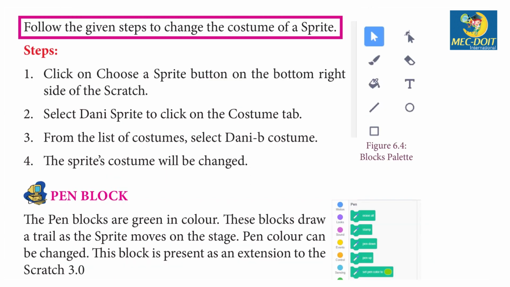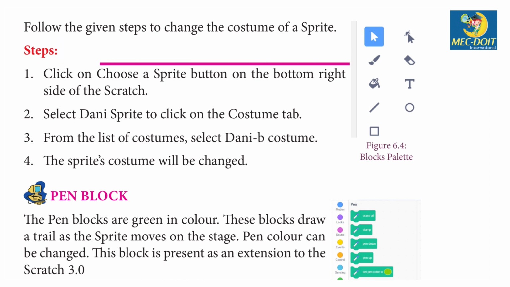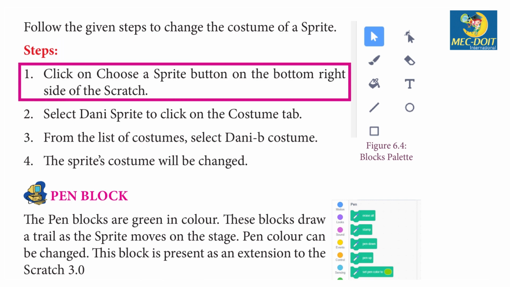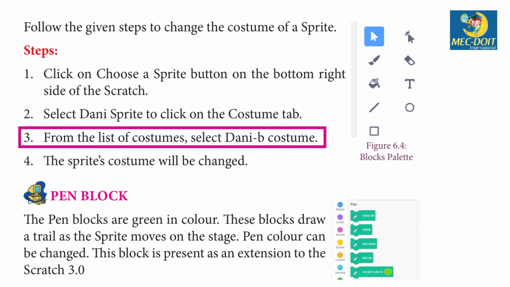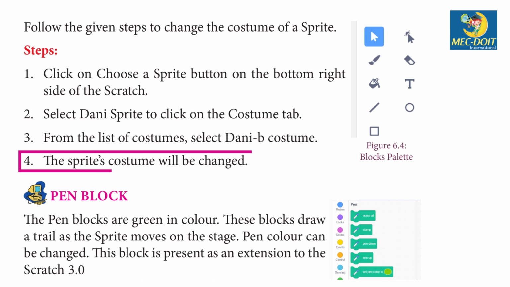Follow the given steps to change the costume of a sprite. Step 1. Click on the Choose a Sprite button on the bottom right side of the Scratch. 2. Select any sprite and click on the Costume tab. 3. From the list of costumes, select the Dummy B costume. 4. The sprite's costume will be changed.